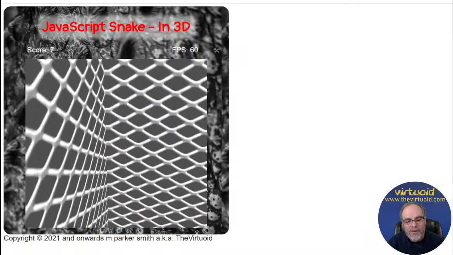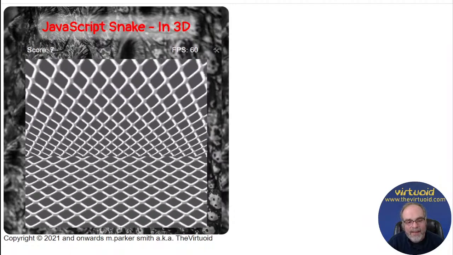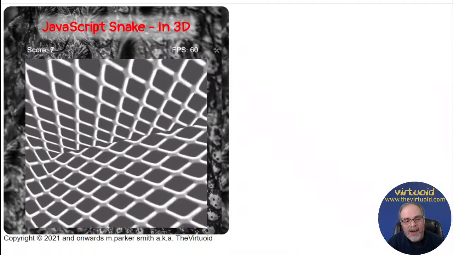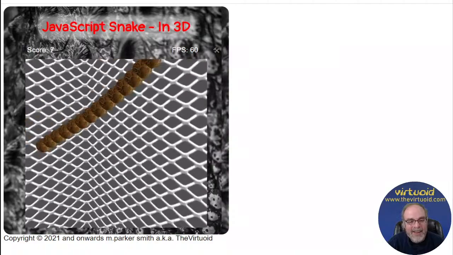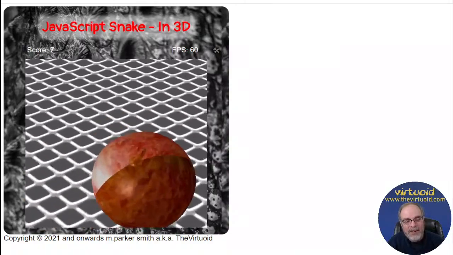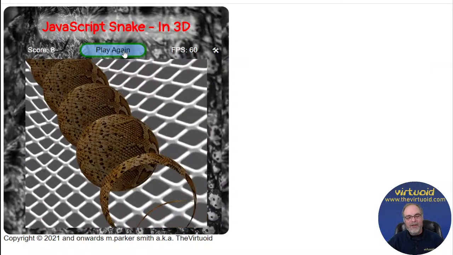Let's just eat another one here. And now let's run to our tail, which is actually a little harder than it looks. Here we go. Oh, I missed my tail. Okay, here we go. Hope I'm not making you dizzy. There we go, it just hit the tail.